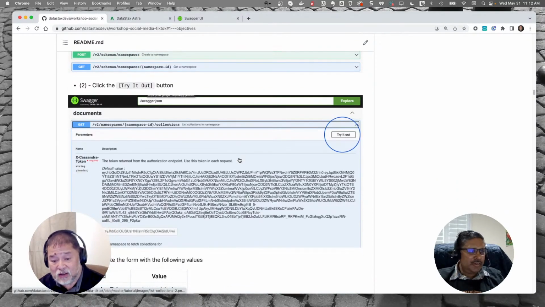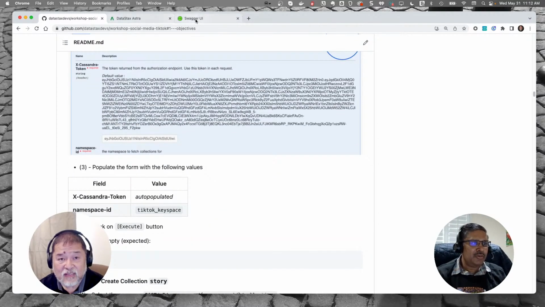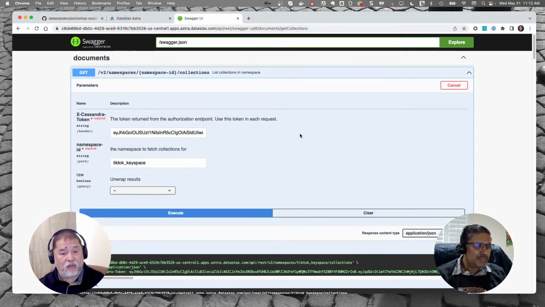So that's how, David, yeah. One small thing in the previous screen, if you go to that Swagger UI. Yep. Just want to talk about token for one minute.